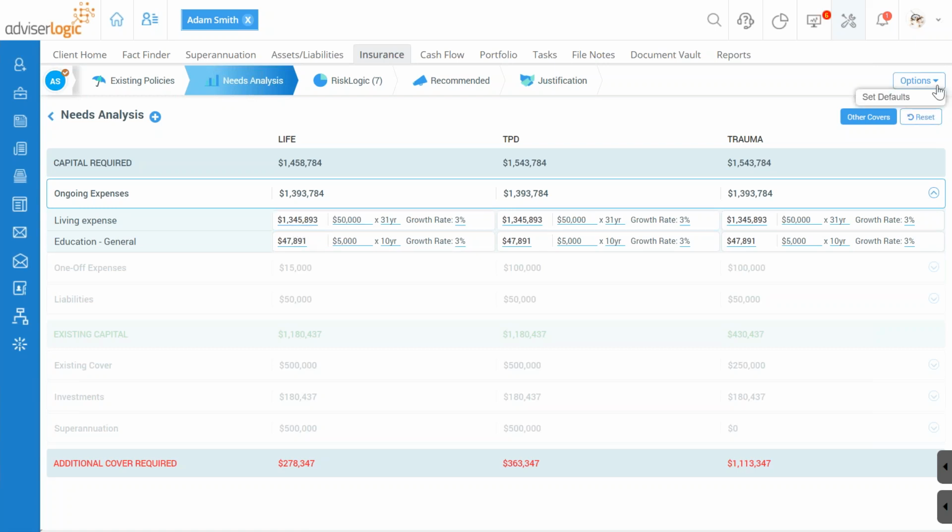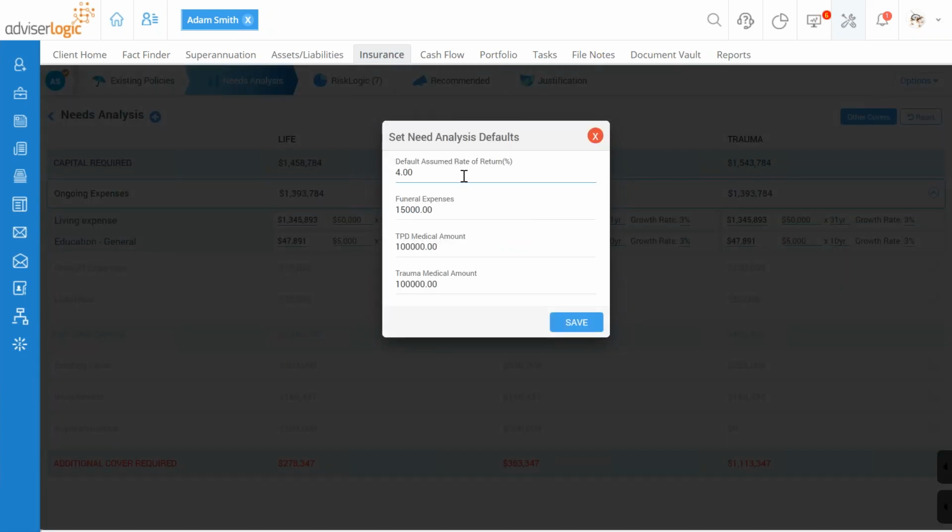Up in the top right-hand corner, you have got the option whereby you can set some defaults. The types of defaults that you're able to set is an assumed rate of return. So on that lump sum that we've just calculated, my system's actually calculating that it's going to be invested and earning a rate of return of 4%. And that's how we're going to get to that $50,000 a year recurring.